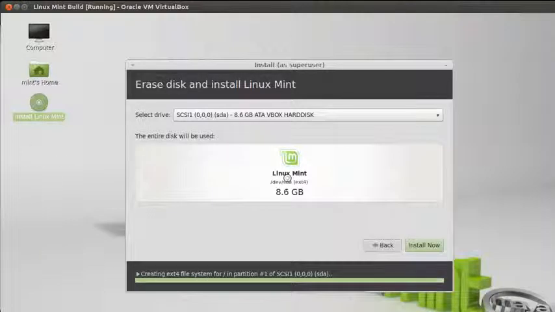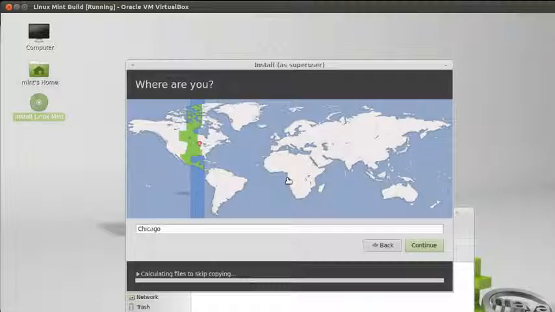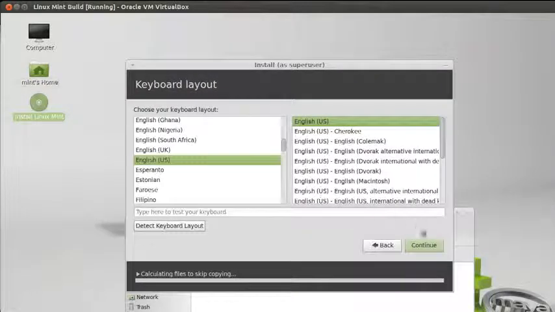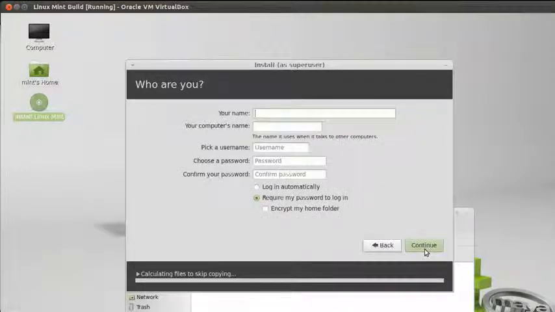and it runs through and does various detection, and asks me for different options. So yes, I am in the Chicago time zone. I am perfectly happy using English. US English is my keyboard. Pick a username. Well, I would pick M. Lewis. You can pick whatever you want.